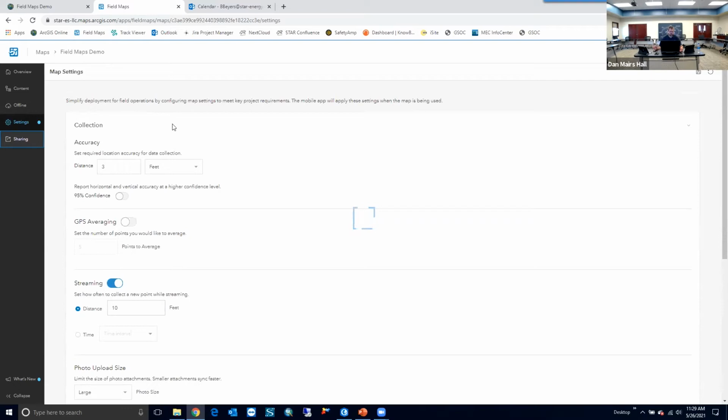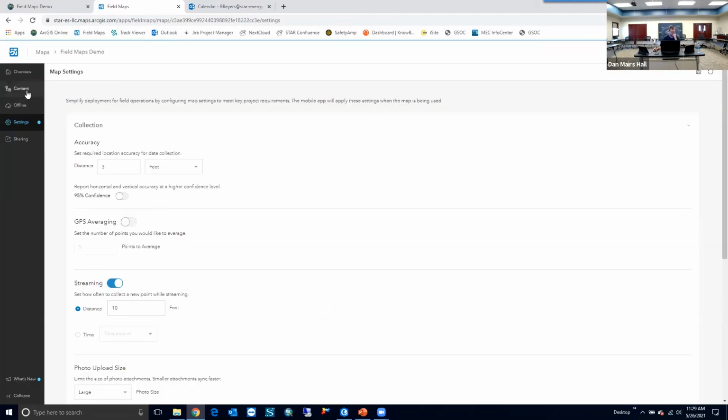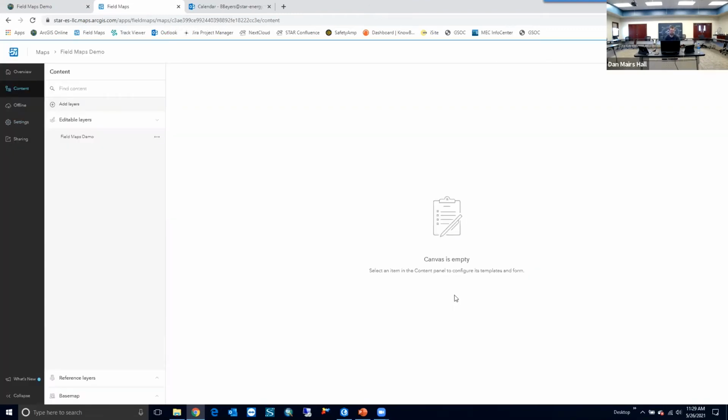Sharing, so it looks like you can do the sharing and stuff here as well to groups. Obviously you can do all of that on the ArcGIS Online side that we were just into. But the two main things you probably focus on here are the settings, making sure that's set up per project, and then this content, where you're going to do all of the smart form stuff that was listed.